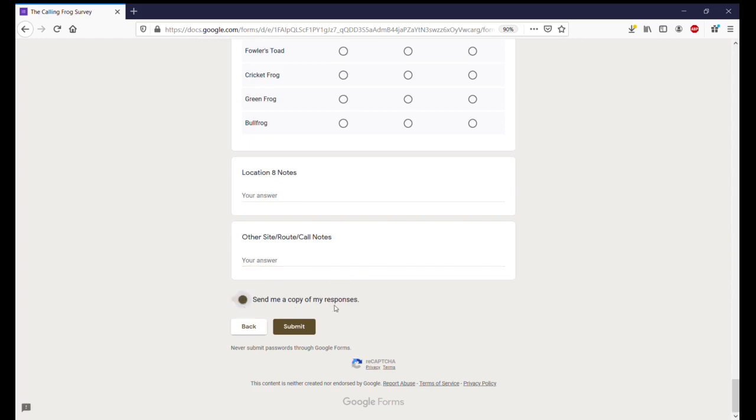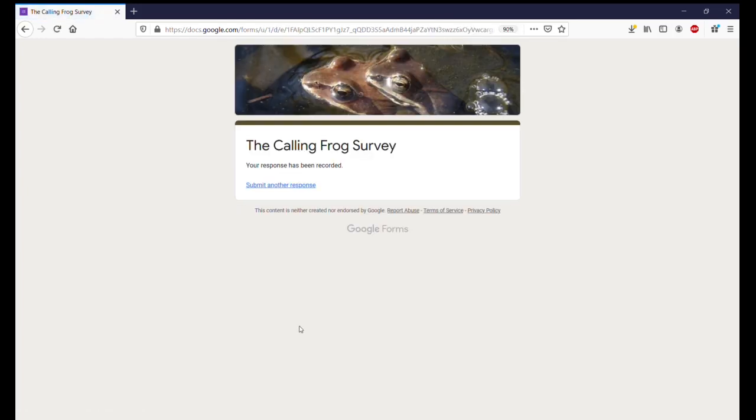And sure, this is a good toggle to click, and it'll send you a copy of your responses, so you can keep that for your record. It'll send it to your email. And then hit submit. Great, now I've submitted my data for one of my frog runs. It's that simple. If you have any questions, please feel free to contact me at andrea@seversondells.org.